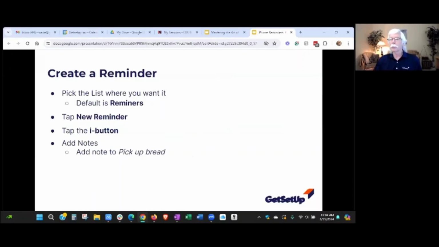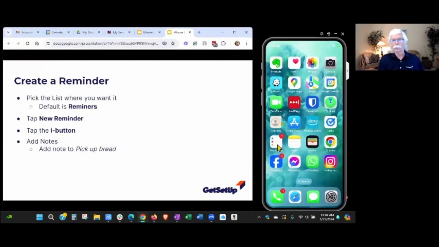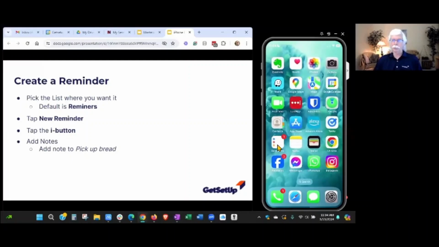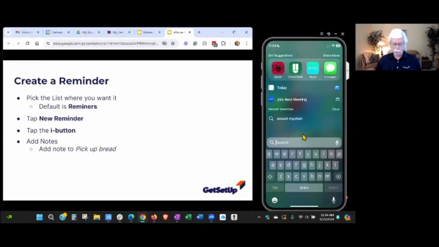So let's jump into it. Let me grab my phone here. And the Reminders app looks like this. You should see it on your screen, but in case you don't, I'll go over my two favorite ways to find apps. If you don't see it here on the screen, all you have to do is put your finger on the screen anywhere except on the top of an app, pull down, and it'll give you a search bar right here. And you can just start typing.